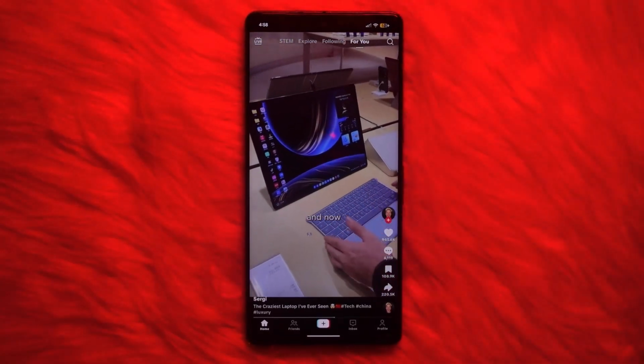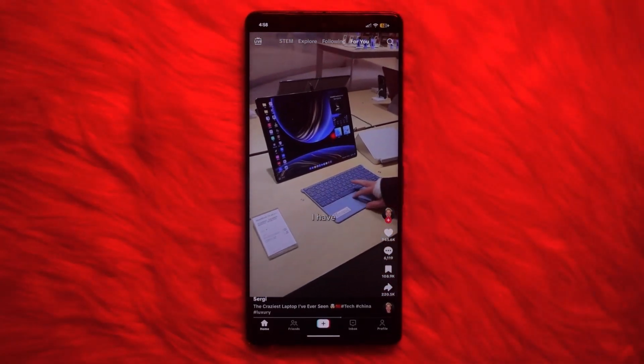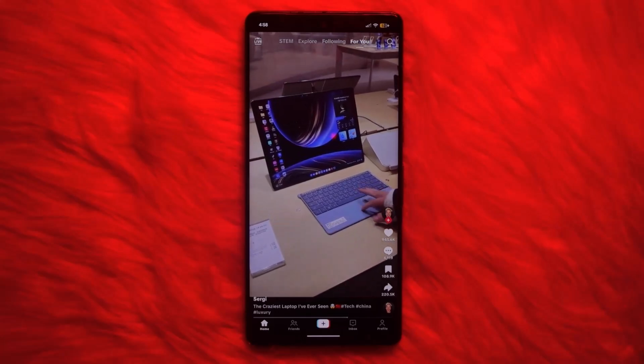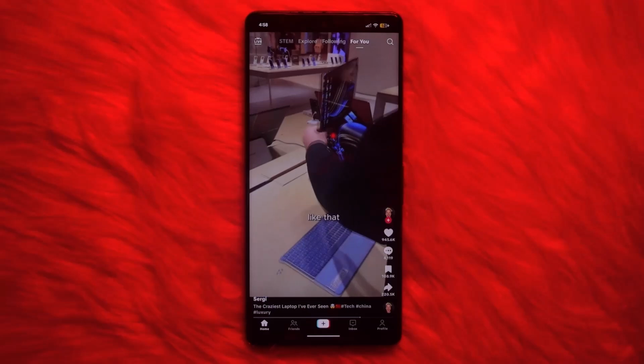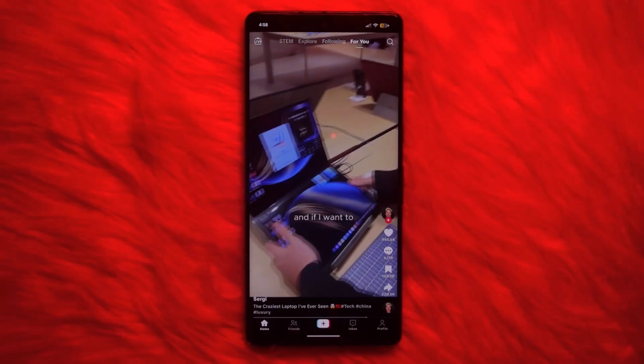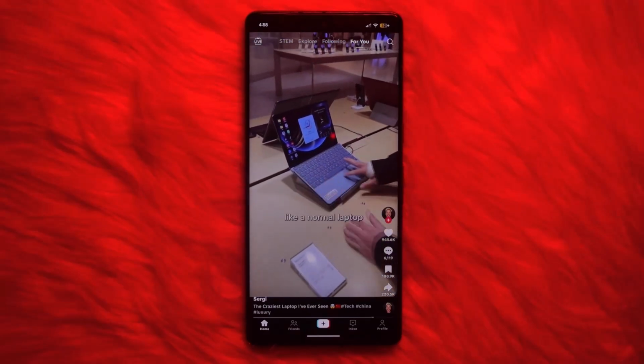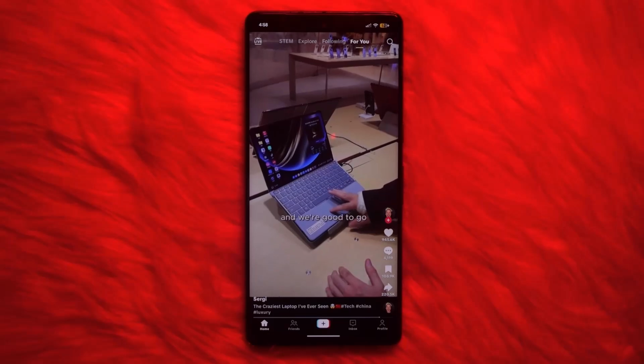Today I'll be showing you how to use TikTok Discover tab for new content. In 2026, the traditional Discover tab, the magnifying glass at the bottom, has been largely replaced in the mobile application by the Friends tab.